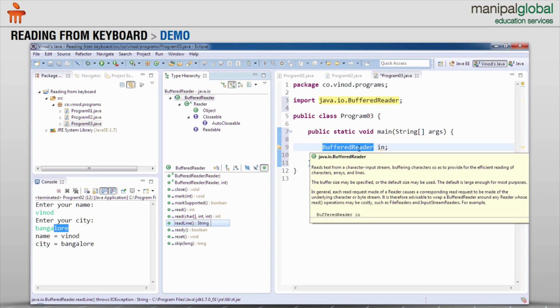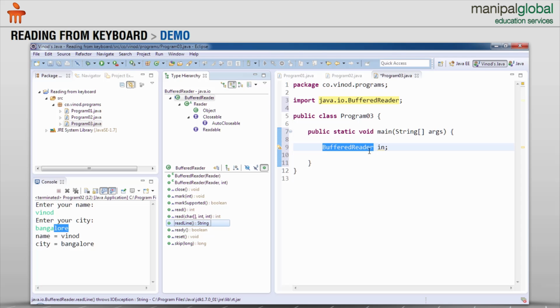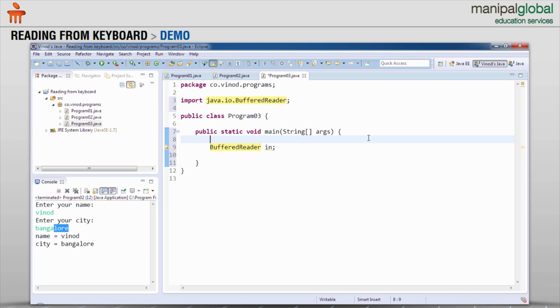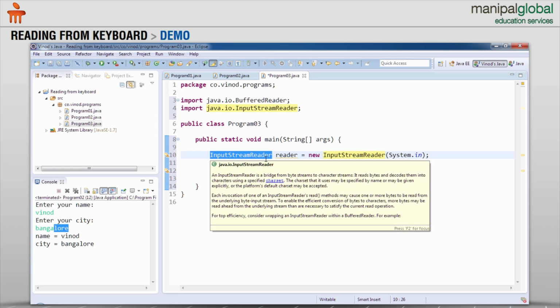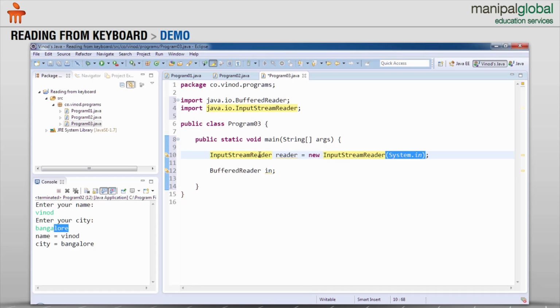But BufferedReader can represent another input stream, provided that it is a reader, whereas System.in is not a reader, it is an input stream. So we need to convert System.in into a reader. There is a class called InputStreamReader. I'll call it reader equals new InputStreamReader of System.in. The whole idea of this class is to convert an input stream into a reader. Now that I have a reader, I can say in equals new BufferedReader of this reader object.